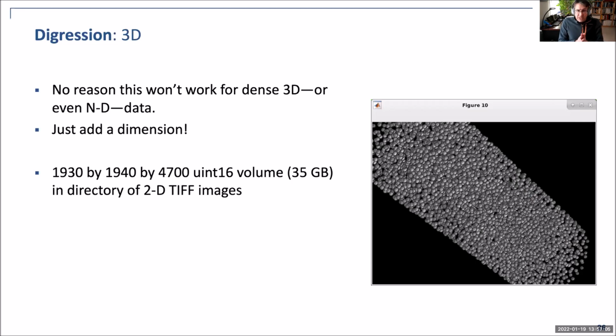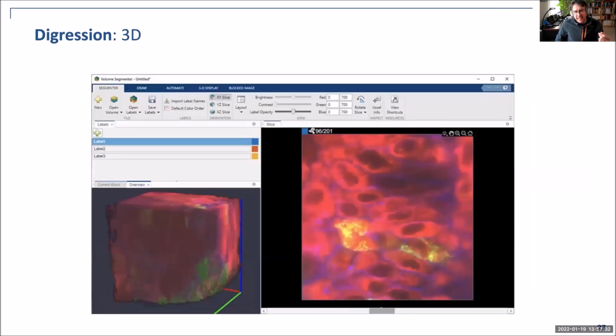It's worth noting that there's no reason that this has to be limited to 2D or 2D color data. We have extended this to 3D and ND data. This is a project that we had with the Idaho National Laboratory where they asked for help with segmenting out the zirconia granules in their CT scan of nuclear fuel rods in the 35 gigabyte volume. And here's this being used in our image labeling tool to label fluorescence 3D stacks of data. So this is technically a 4D volume.